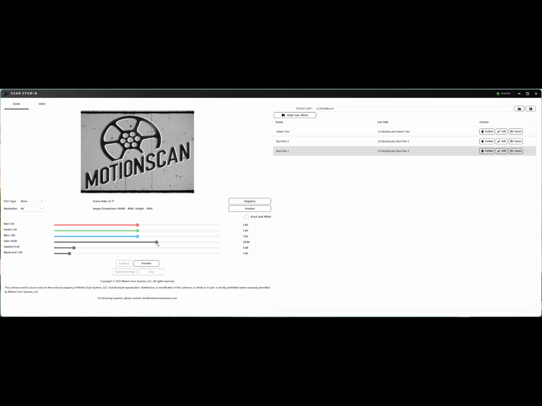Depending on what your last setting was, it will reopen to that. The same with your gamma and black level, but gamma is usually at 0.5, and your black level automatically starts off at 1. So now we can hit preview, and now this is where we can turn on the scanner, and this will just show us a preview without any type of capturing.